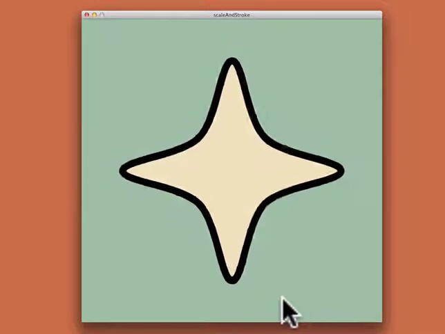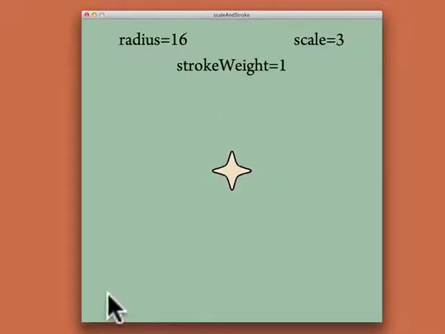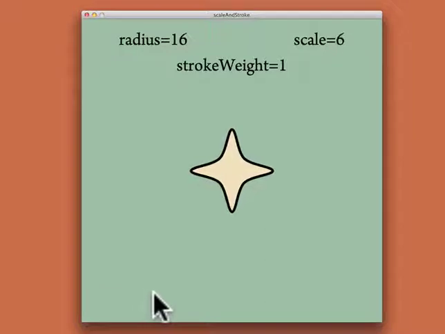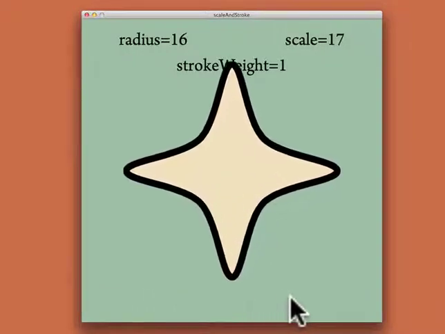To help us see what's going on, I'm going to draw some text. So this is telling us when we go all the way down to the left, where the scale is 1, that the radius is 16 pixels. That's the size at which I've defined it. Right now I am scaling it by 1, so it's not getting any bigger, and my stroke weight is 1 pixel. And if you look at it, yeah, it looks like that little black line is about 1 pixel thick. As I make the shape larger, notice that the black line is getting thicker. It's definitely not 1 pixel anymore.